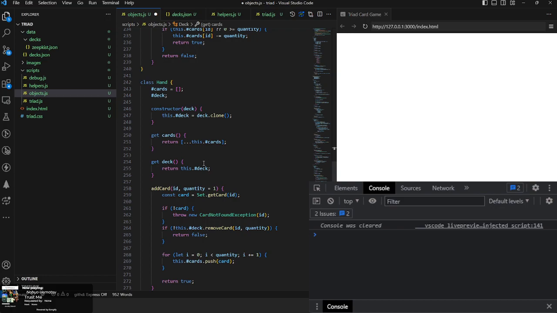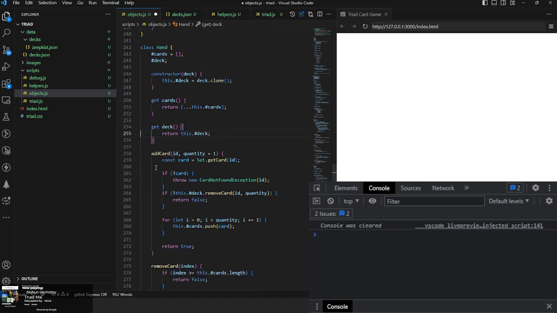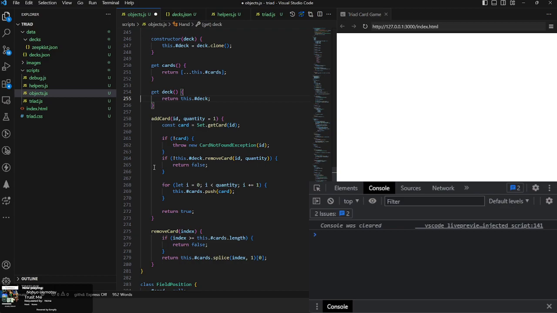So okay, we're going to get the deck. We want to be able to get the deck. So why? Hmm, remove card.